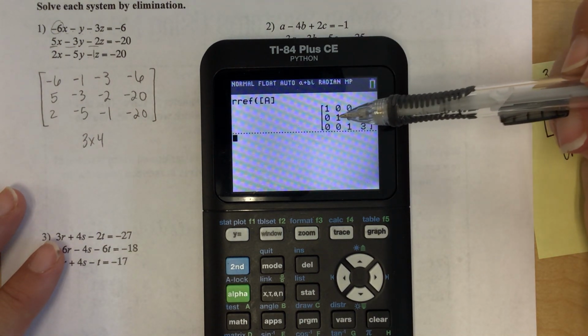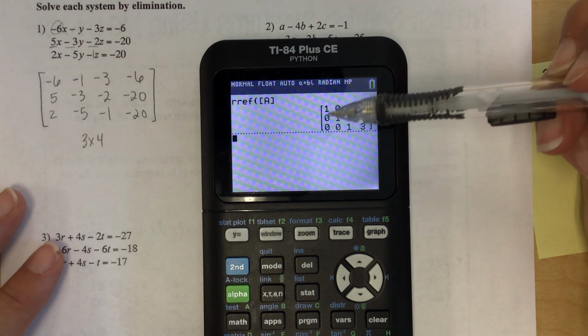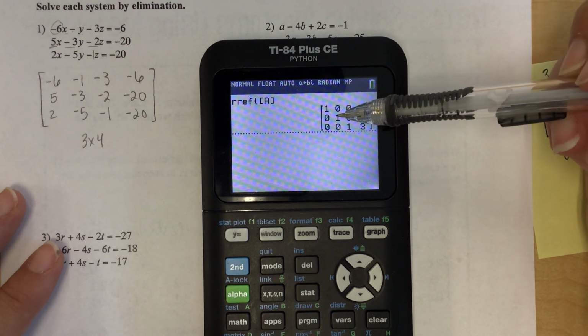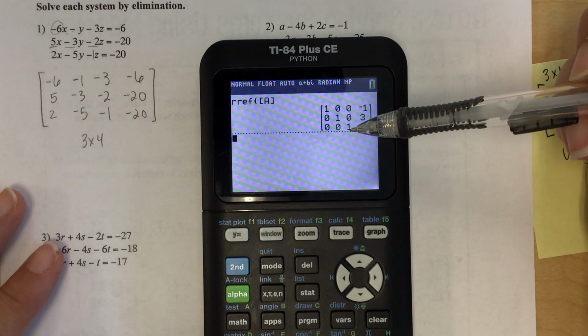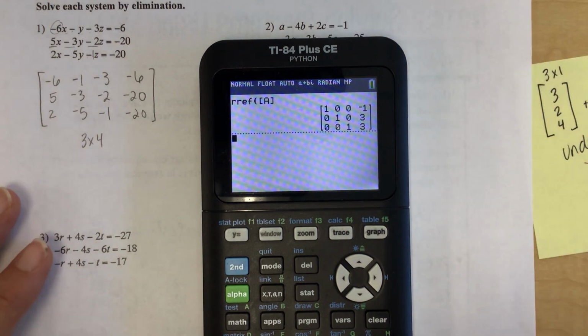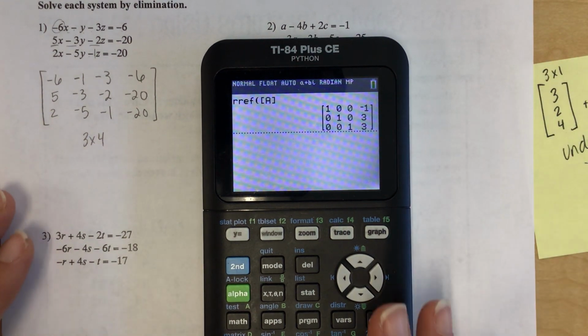Now, as we look at this answer, I have 1, 0, 0, 0, 1, 0, 0, 0, 1. That's the pattern I want, right? This top row tells me X, this middle row tells me Y, the last row tells me Z. So X equals -1, Y equals 3, and Z equals 3.